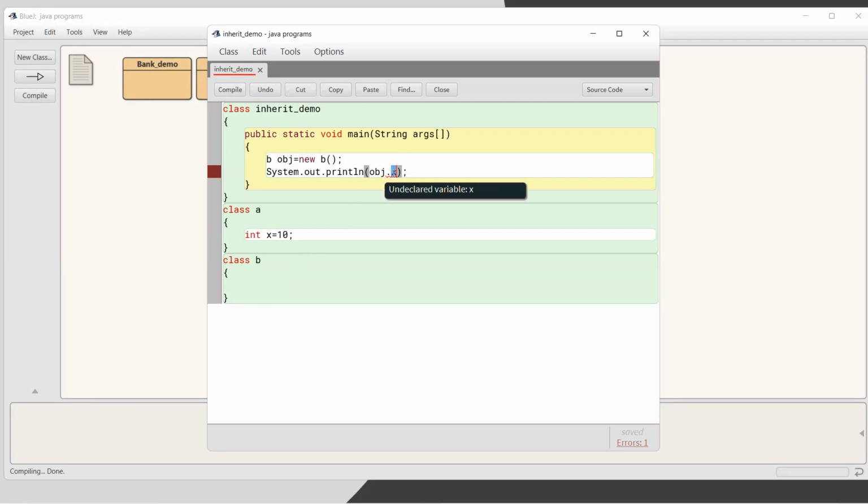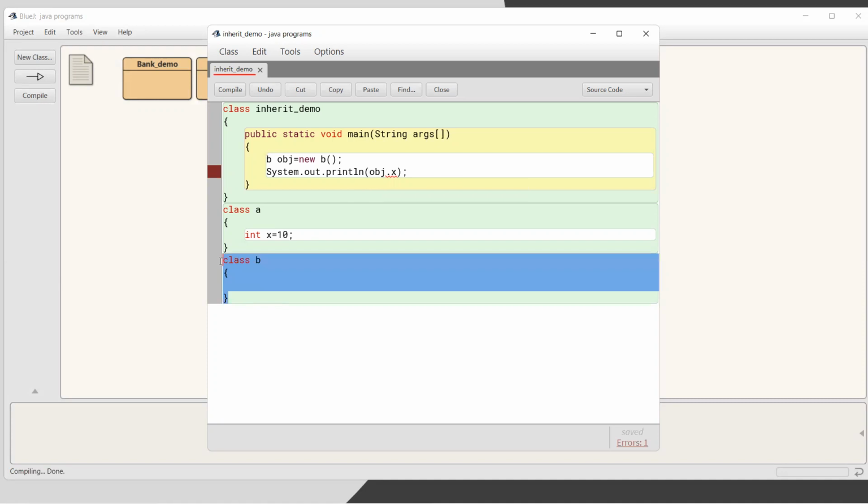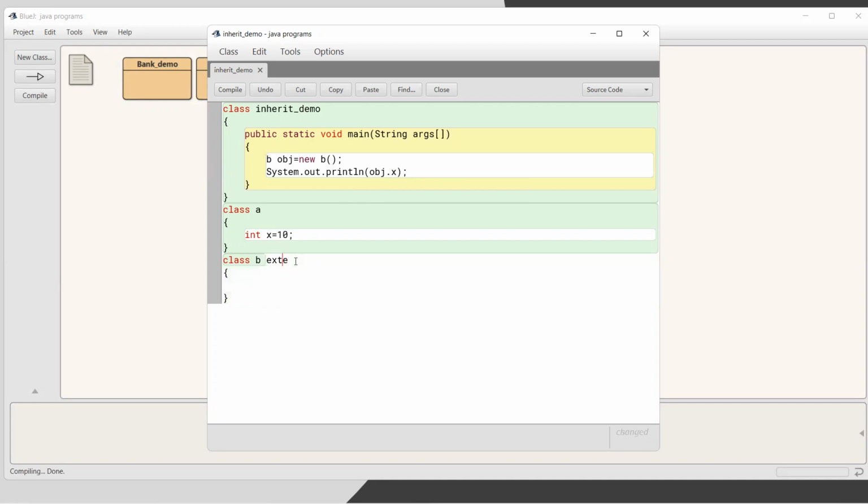So obviously obj dot x will not be there. There is nothing called x variable I can find inside class B. It is totally empty. But what is inheritance? If you want to find it just by writing two letters, you can just write something like this, extends A. If you add this phrase, extends, it will just take everything from the class A.